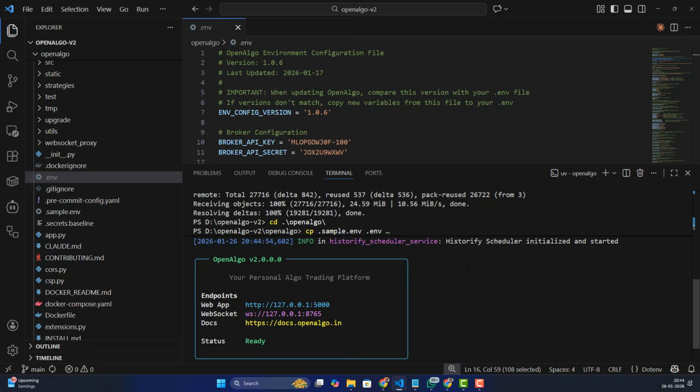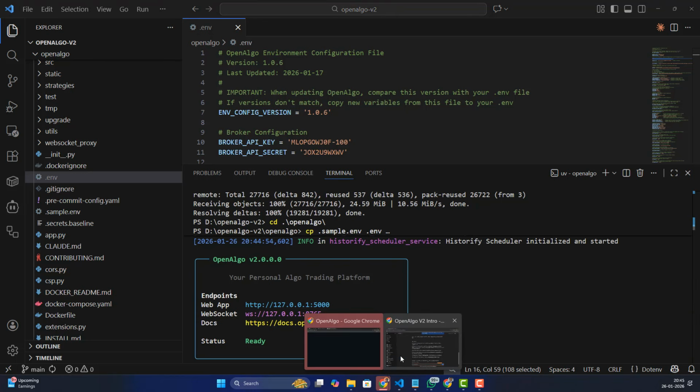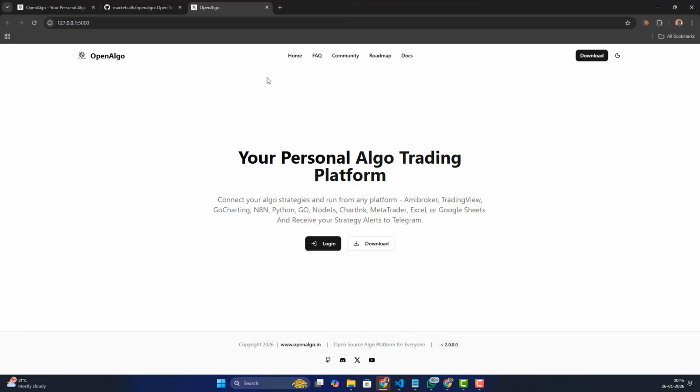So you will be seeing this card saying OpenAlgo V2.0.0.0. That means your OpenAlgo is now running successfully. Now it is time to go and sign up inside OpenAlgo. So let me click on that. It will be running at port 5000, right? So it automatically opens up an OpenAlgo portal as well.